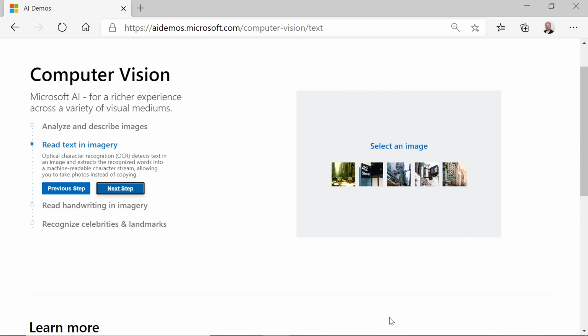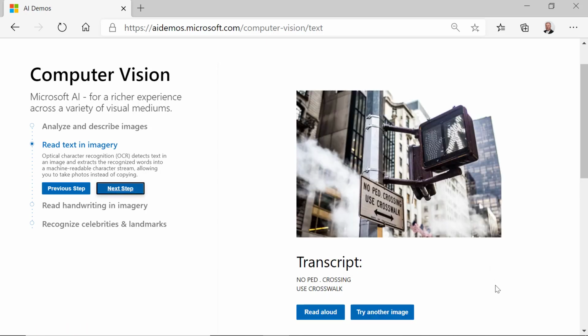And I could try a different image. Let's maybe take a look at this one. And again, a very small sign, no ped crossing, use crosswalk, and that's what comes up in the transcript. So it successfully read that text. Now that was printed text.